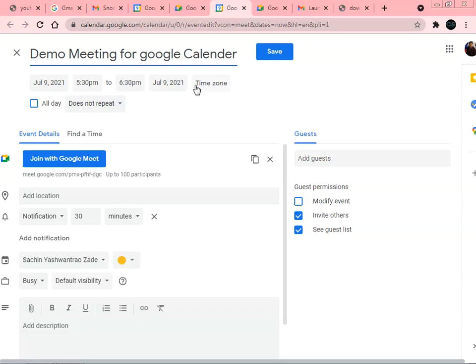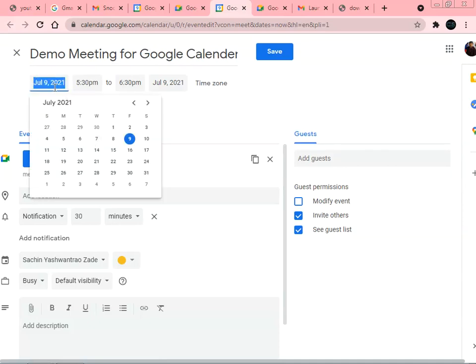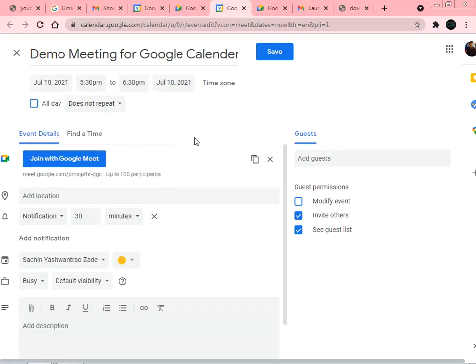Now we have n number of advantages of using Google Calendar, so we will see them one by one. Initially we have to set this from here. First we can select the date. We are selecting today's date right now. Here we can set today's date, or the date on which you want to start the meeting. For example, we are going to set the 10th of July.